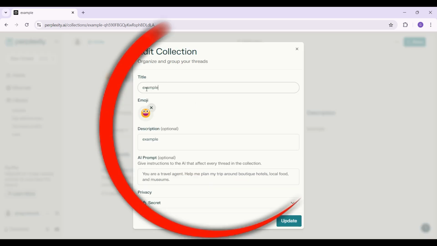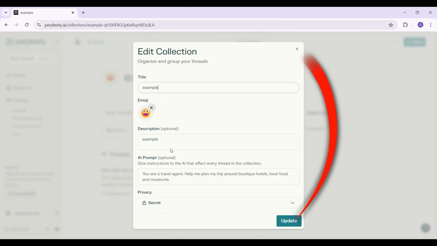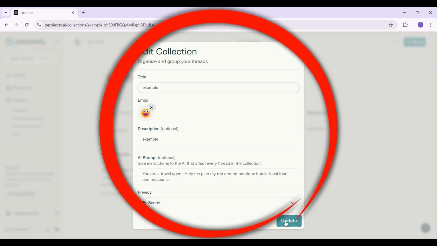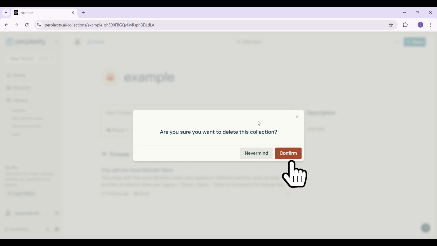Well, from here, you can edit the title, change, add or remove emojis, add descriptions and everything. And once everything's okay, simply hit on update. Likewise, in case you want to delete the collection, simply hit on delete collection. It's gonna ask for your confirmation, just hit on confirm, and then your collection will be deleted. That is it guys, that's how we edit collections in Perplexity AI.